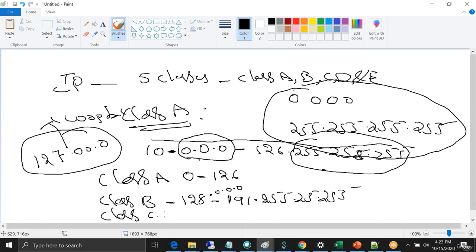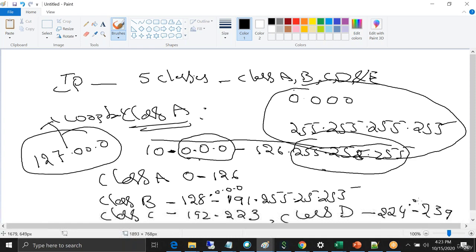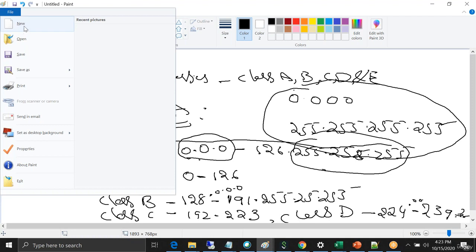Again, Class C starts from 192 to 223. Class D, 224 to 239. So always this value is 0. The last value will be 255. Okay, and right here in a proper way.